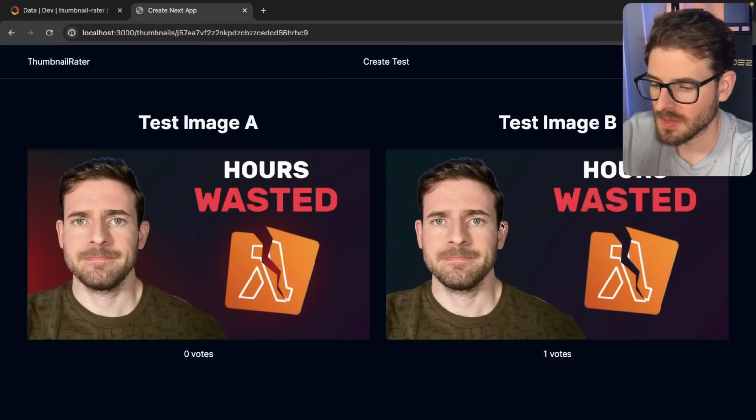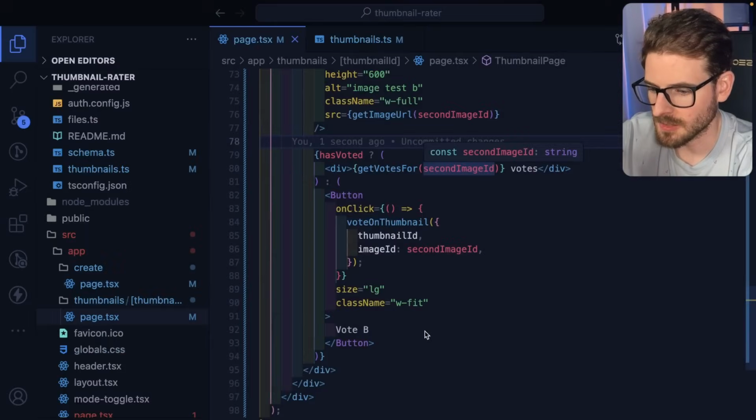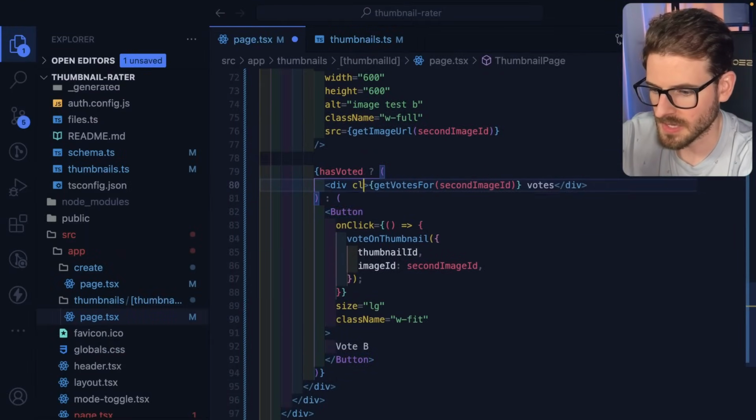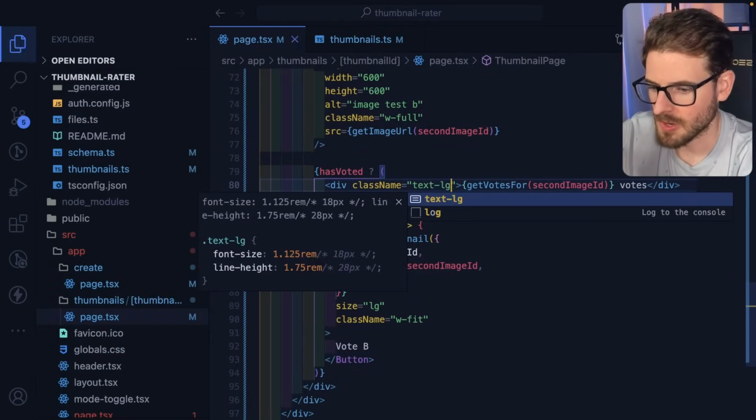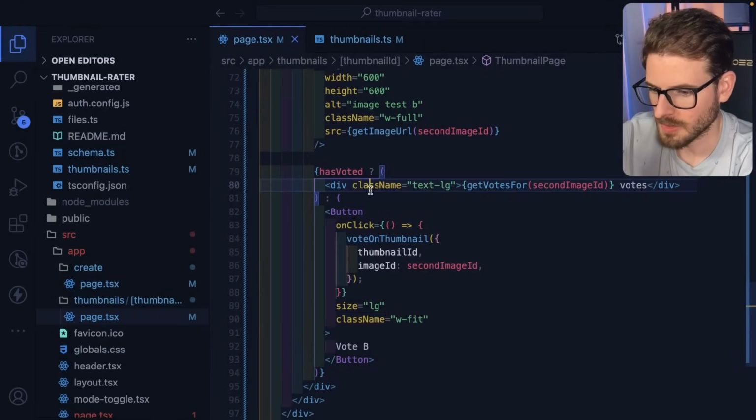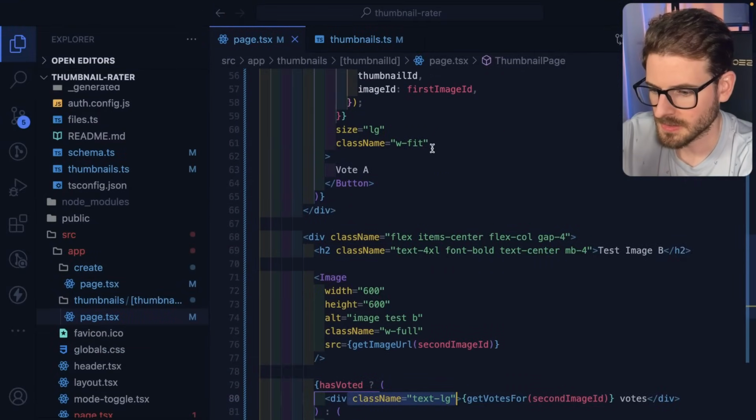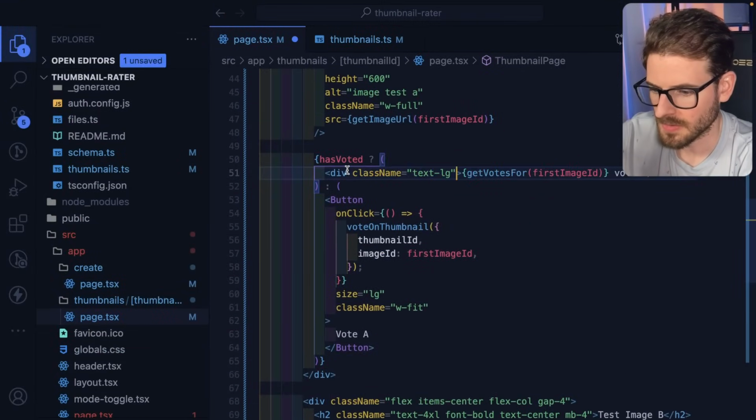So I guess I clicked on this one that has the greener background here, and now we have a vote here. So some minor tweaks. I'm going to go ahead and make the font size a little bit bigger on both of these. So I'll say className text-lg. There we go. And then I'll copy this and we'll put it on this one.